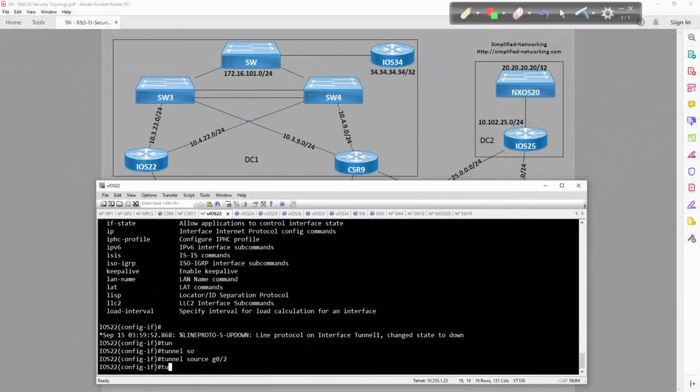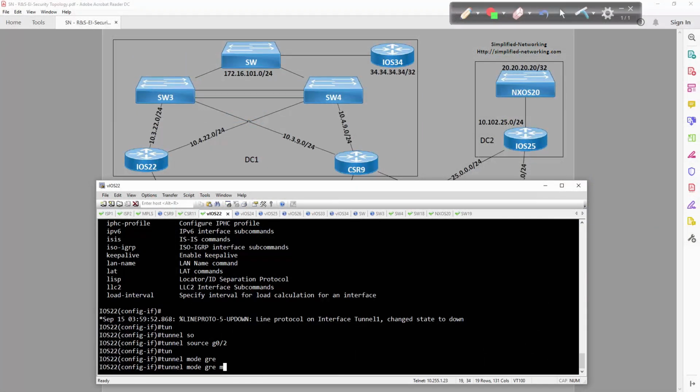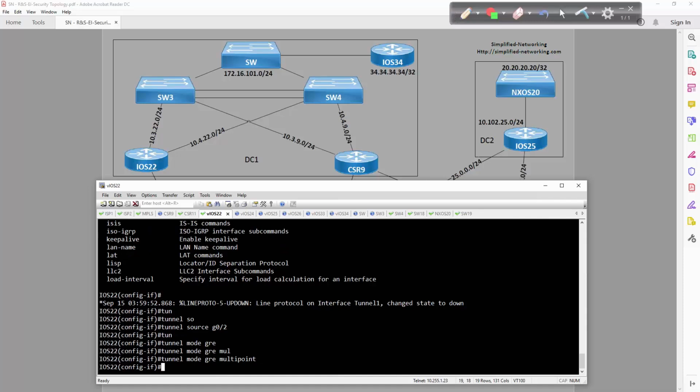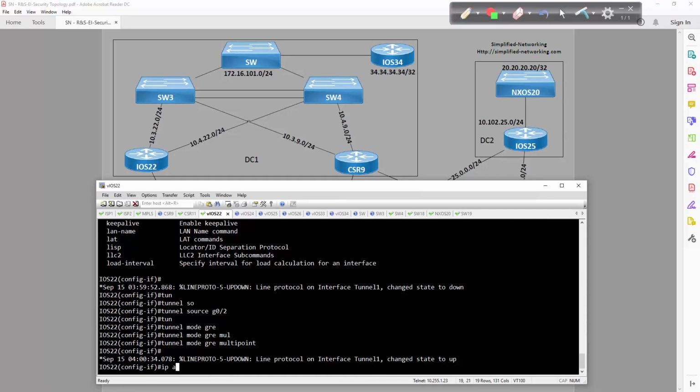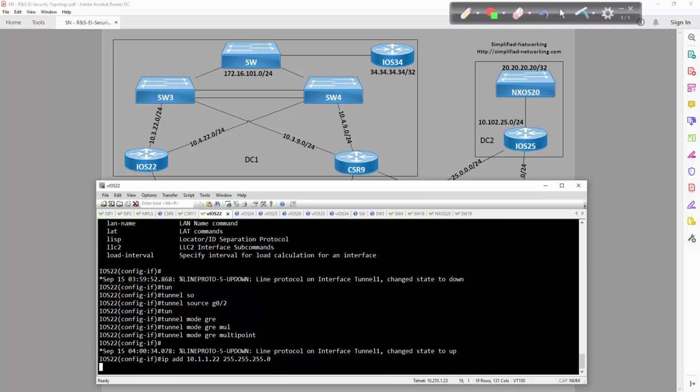The next thing I'm going to type in here is tunnel mode gre multipoint, and that'll bring the interface up. The interface is now up, and now I get to type an IP address. In this particular case, I'm going to type in 10.1.1.22 /24. Technically it doesn't really matter at this point, but I'll be able to copy and paste the config into the other routers once they're squared away.